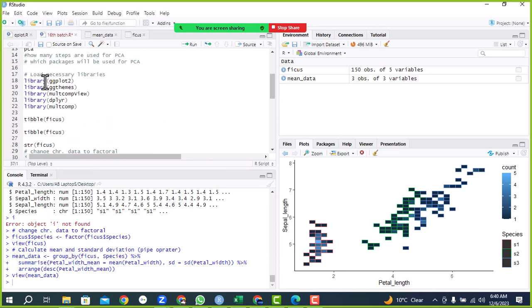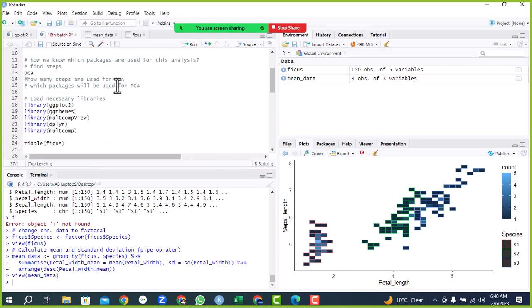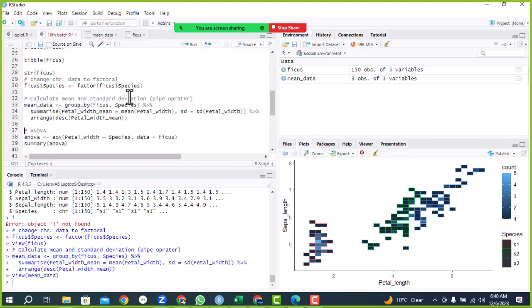The one is how many steps are used for PCA and which packages will be used. So here you can see we are performing step by step. We perform first step, that is factor to character, second step mean standard deviation, third step calculate ANOVA. So for ANOVA we use the function AOV. It is a basic function of R. We don't need any package for this.